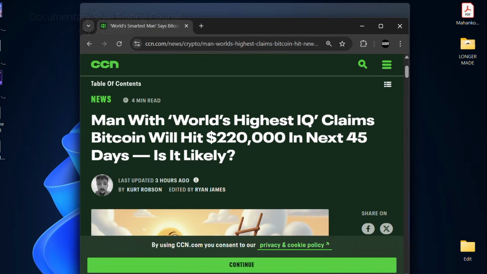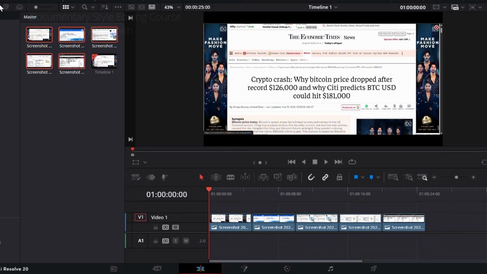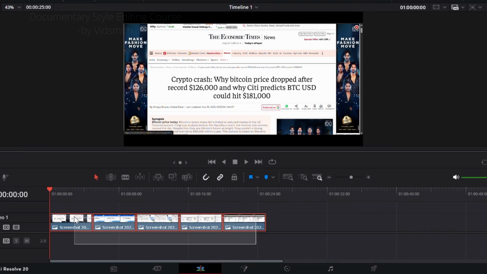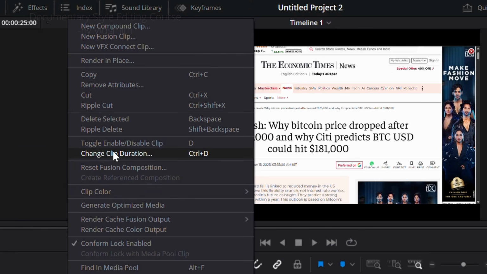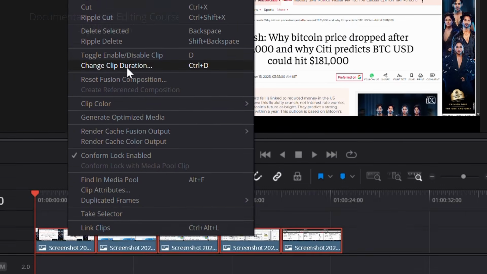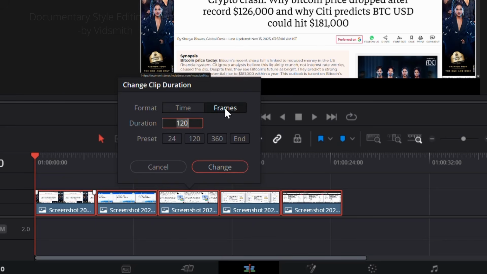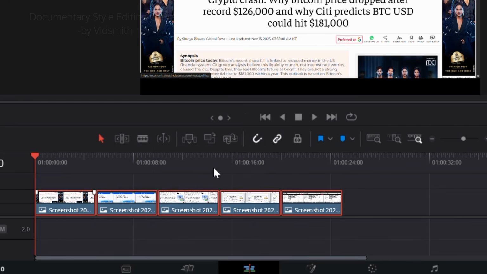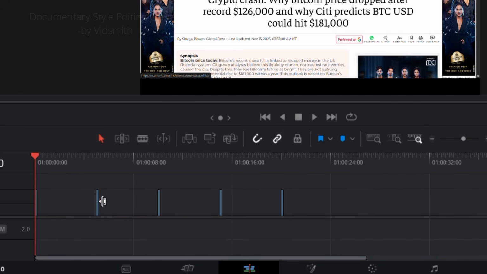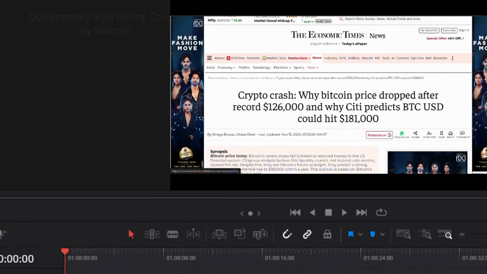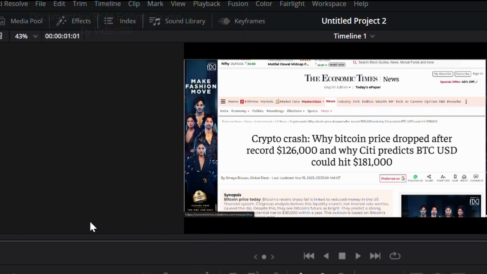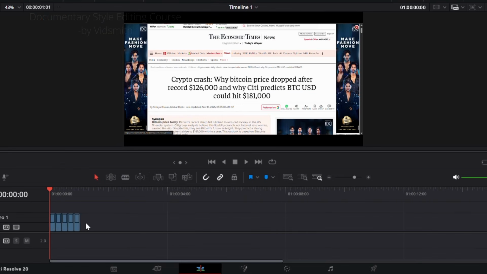So, after getting images, come back to DaVinci and add the images to the timeline. Select all of the clips, right-click and then click on Change Clip Duration. Select the frame option and type here 5, and click on Change. This will make all the images 5 frames longer. Now click on this gap to select it, right-click and select Ripple Delete to delete this gap. We can also select all of the clips, then go to Edit and click on Delete Gaps to delete all of these gaps at once.